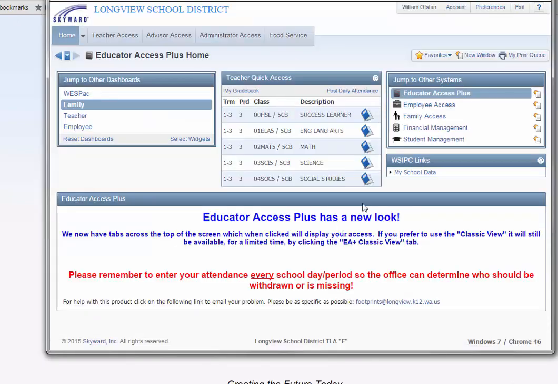Now on my home page, I have set up Teacher Quick Access. The Teacher Quick Access is a widget that allows you to directly jump into your elementary report cards from this home page. Now on my screen, I'm not showing two courses that show up for all elementary homeroom teachers. That would be Period 1 and Period 2, which are there for attendance purposes.